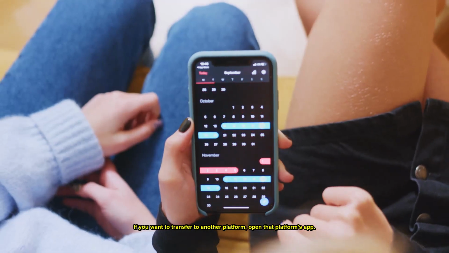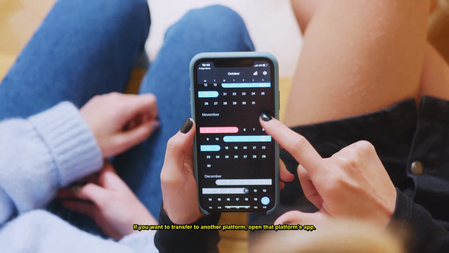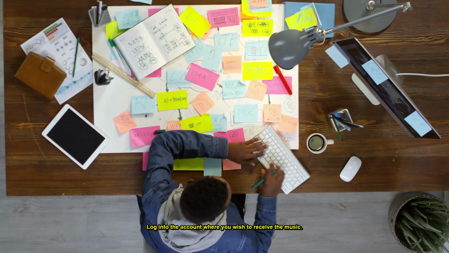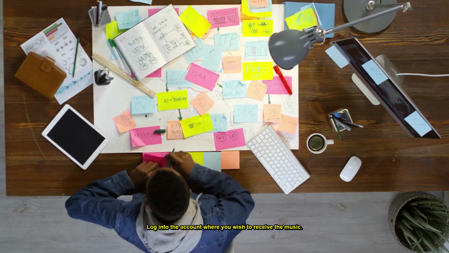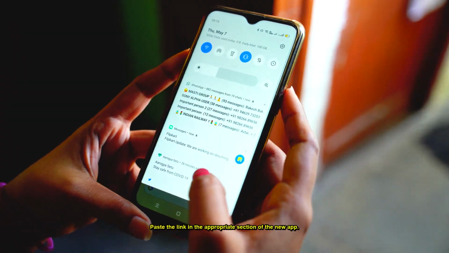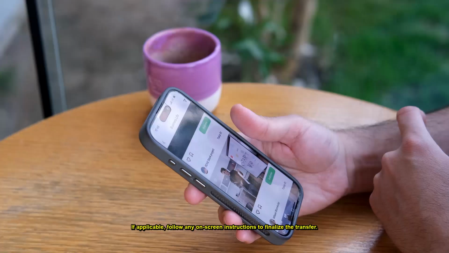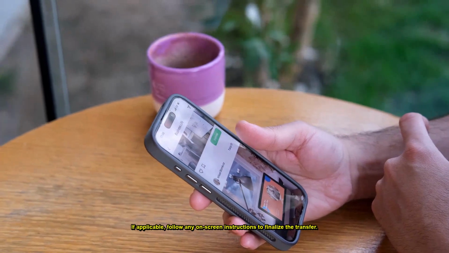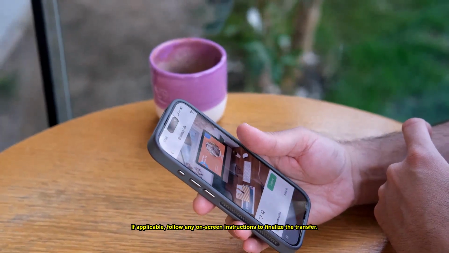If you want to transfer to another platform, open that platform's app. Log into the account where you wish to receive the music. Paste the link in the appropriate section of the new app. If applicable, follow any on-screen instructions to finalize the transfer.